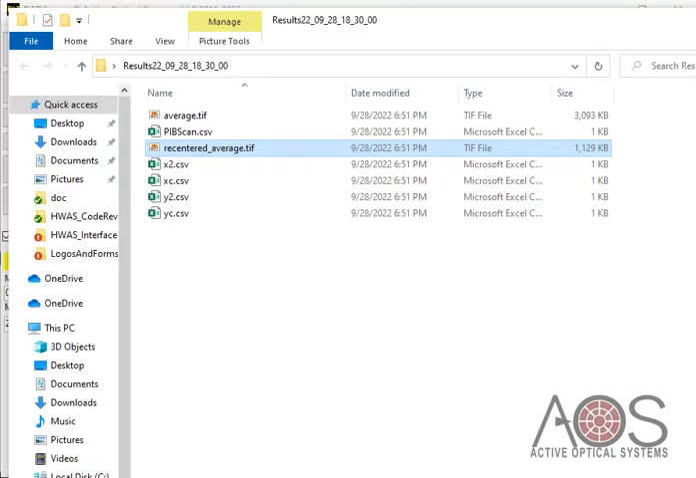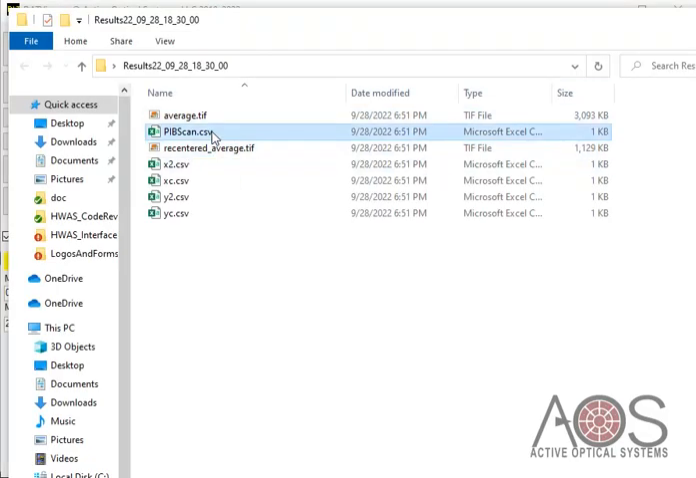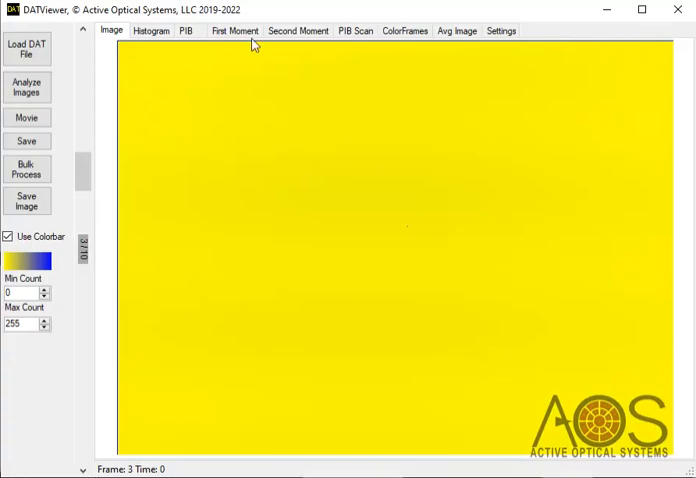The recentered average image, and there it is, and I can zoom in on this one nicely, and you can kind of see the laser spot. After recentering, it did a good job of keeping it in a nice small spot. And then you have CSV files for the power in a bucket, the second moment, the first moment, all here in the results file.